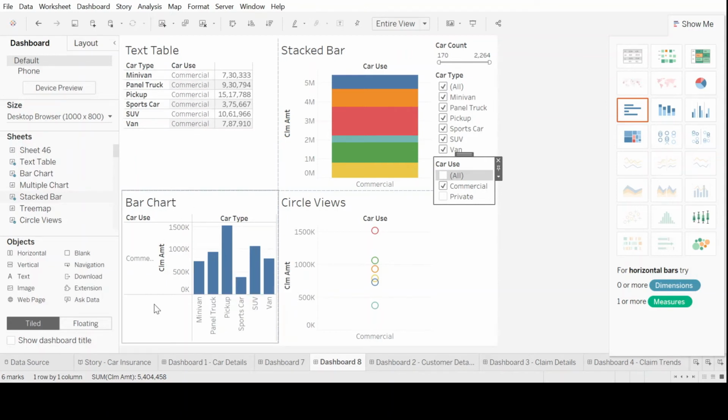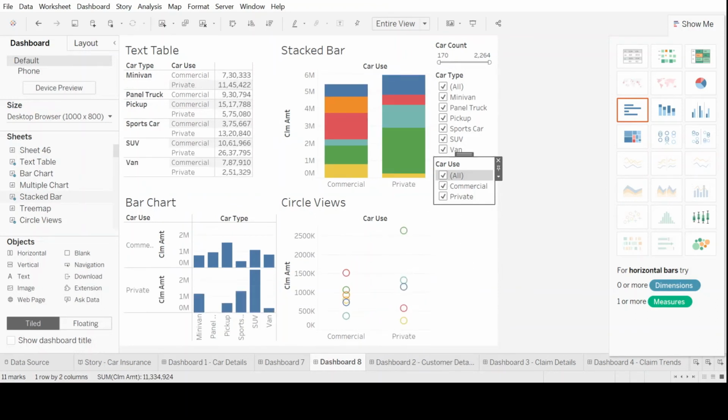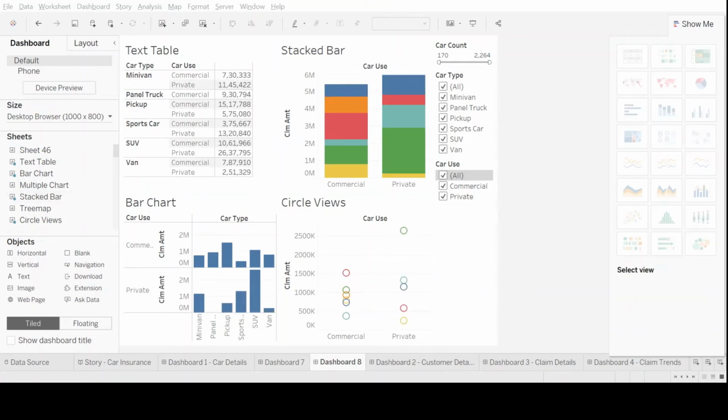Even in the bar chart, now we can only have the commercial view pertaining to each and every car type in that section. Even in the stack bar, it's only showing commercial for different car types and their amount of claims. As far as the circle views are concerned, you can see only commercial sector car types available now.